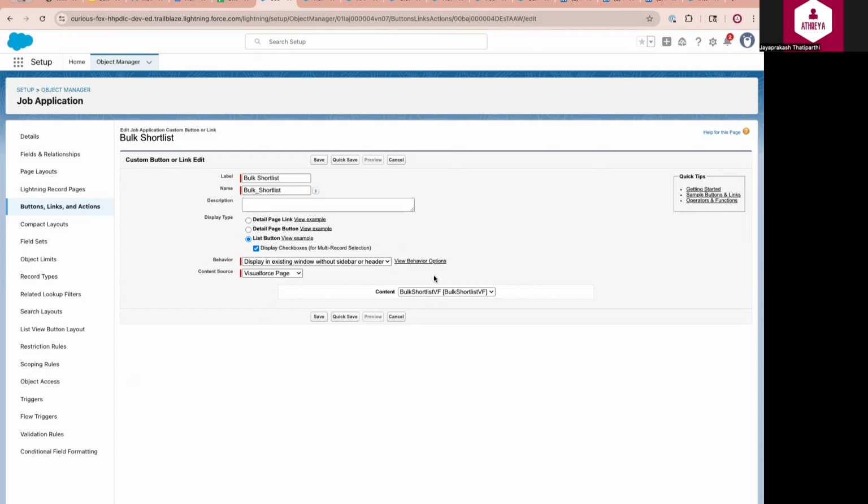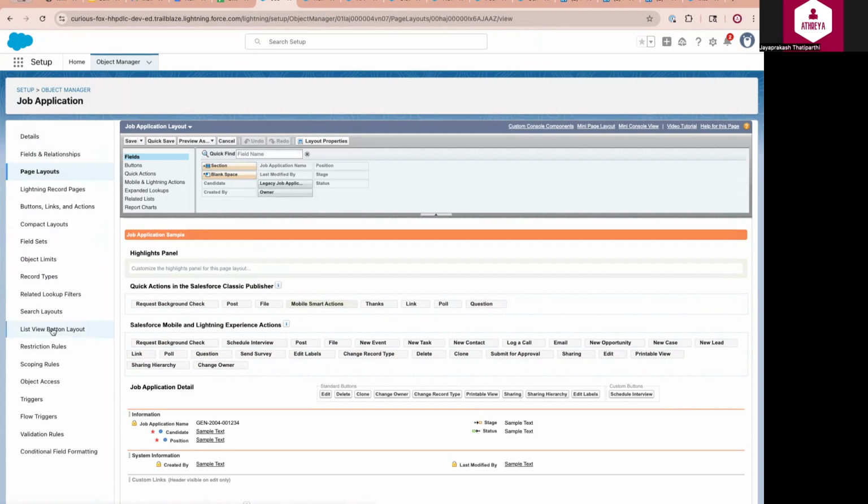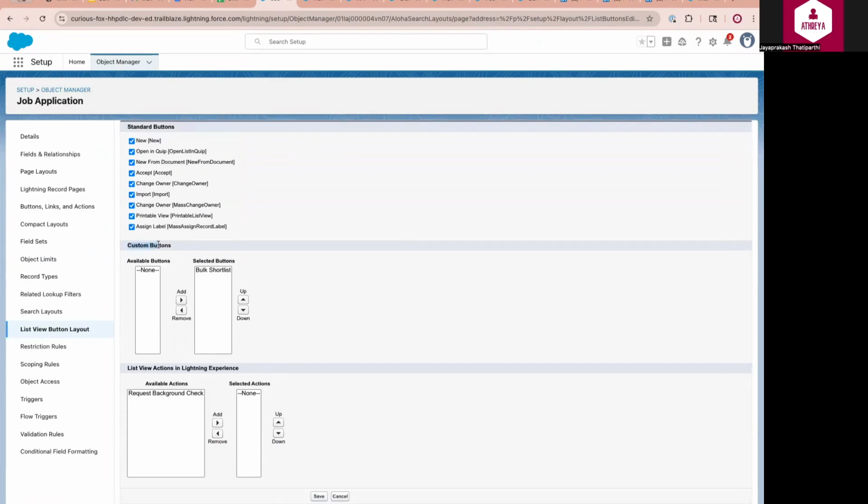Visualforce page is a legacy UI application, and for list buttons, you can associate a Visualforce page, or you can write on-click JavaScript, or you can redirect to a URL. On-click JavaScript is not recommended for Lightning experience, hence I created a Visualforce page. This page takes the list of records, goes through each record, and updates the status to shortlisted. This takes the job application record IDs that were selected in the list view. I will share the code in GitHub, and I'll provide the GitHub link in the description box. After creating the list button, the next step is you have to go to the list view button layout, edit the list view, and you will see that list button in the custom button section.